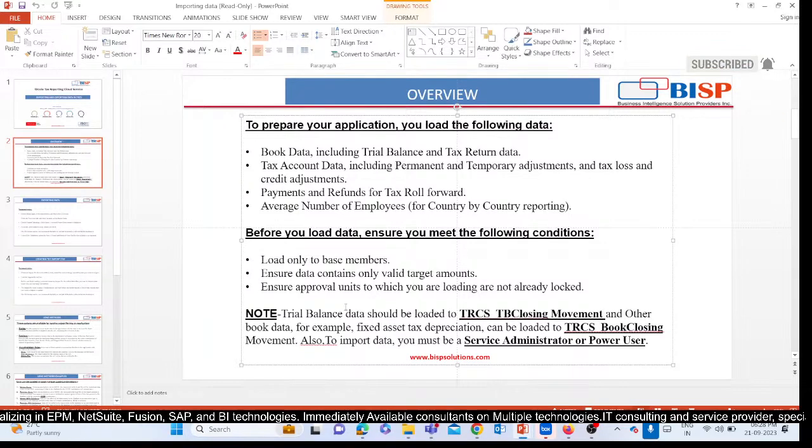Here is a note as well: trial balance data should be loaded to TRCS lower table balance, trial balance, closing movement and other book data. For example, fixed asset tax depreciation can be loaded to TRCS book closing movement. And also, to import data, you must be a service administrator or power user.